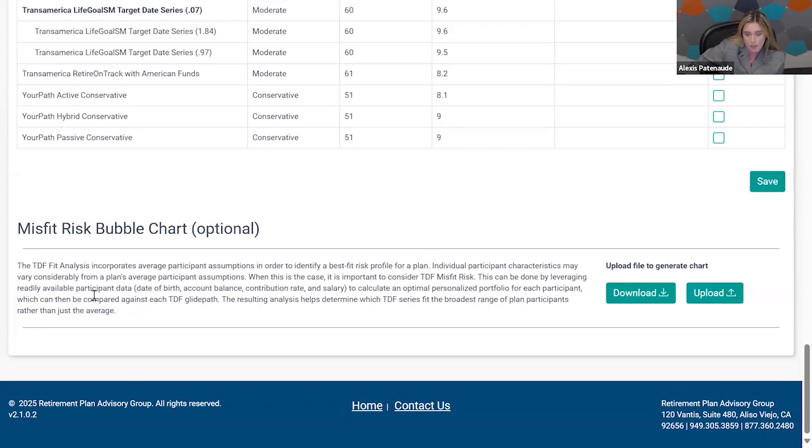Now, the target date fund misfit risk bubble chart allows you to input participant data such as date of birth, account balance, contribution rate, and salary to calculate an optimal personalized portfolio for each participant and see where they plot in comparison to the target date fund series that you've selected for comparison.